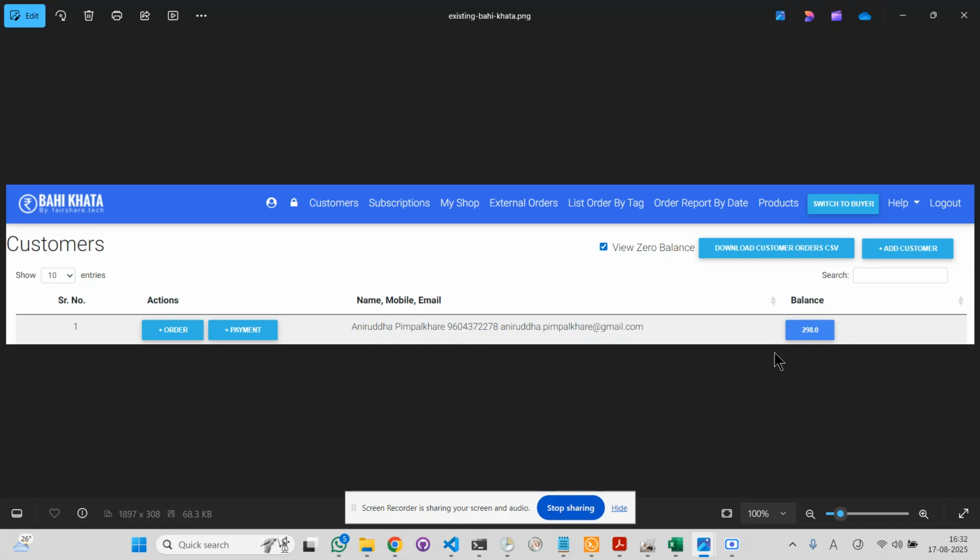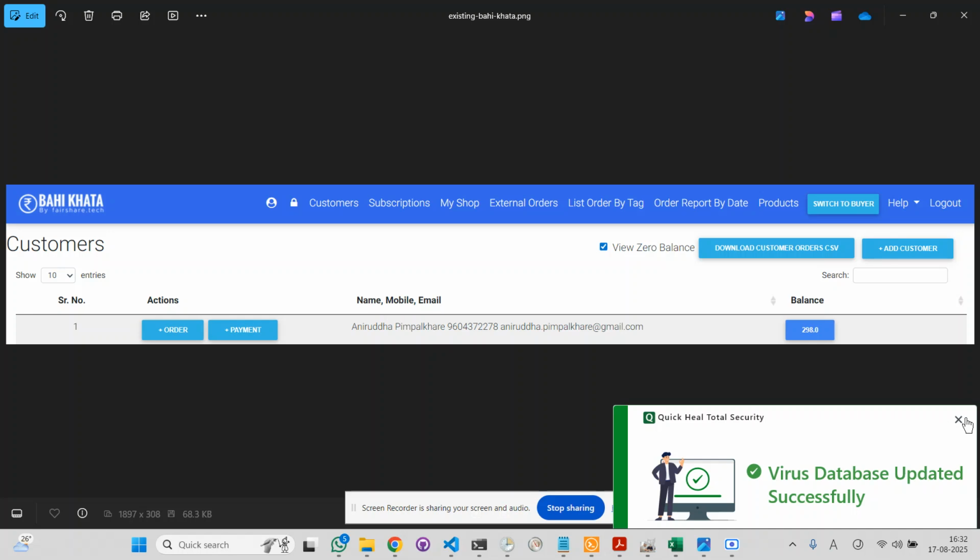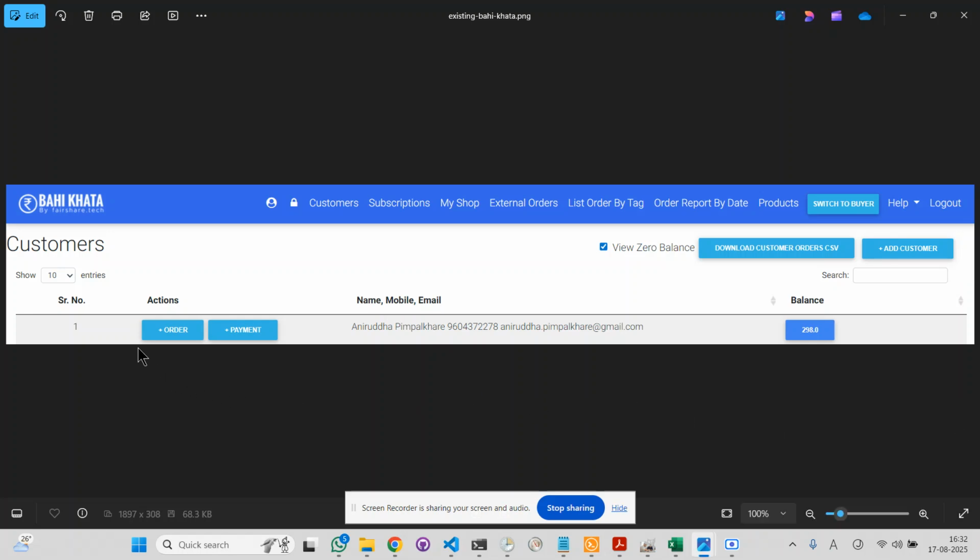Similarly, you can download the customer's orders from here, and you can add customers from here. Then in this list, you can decide whether you want to hide the customers with zero balance or show all. That is the feature this checkbox gives. Then you can add the orders for this customer right from here. Similarly, you can add the payments also, right? So this is the screen that you are used to seeing.